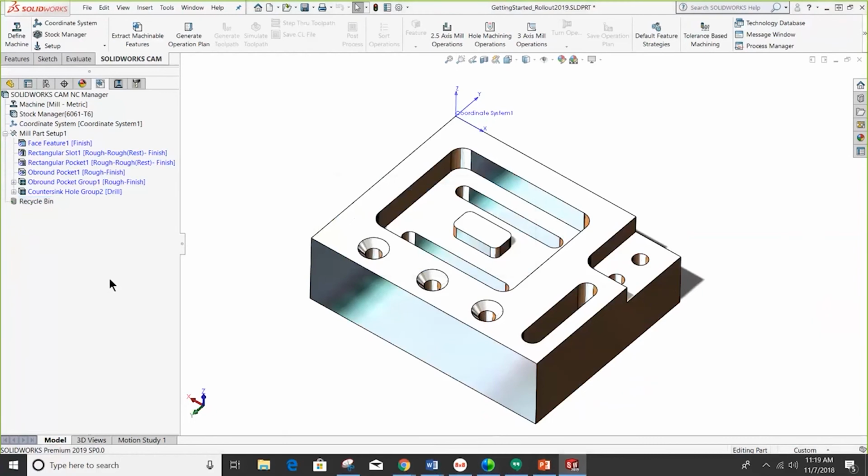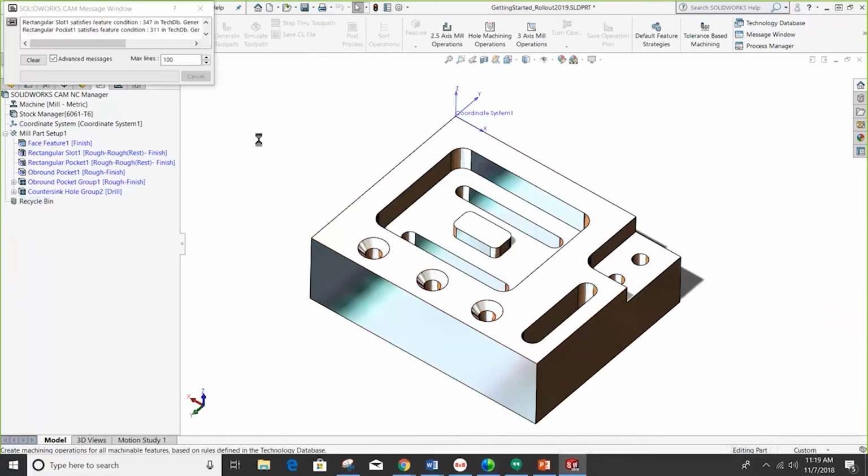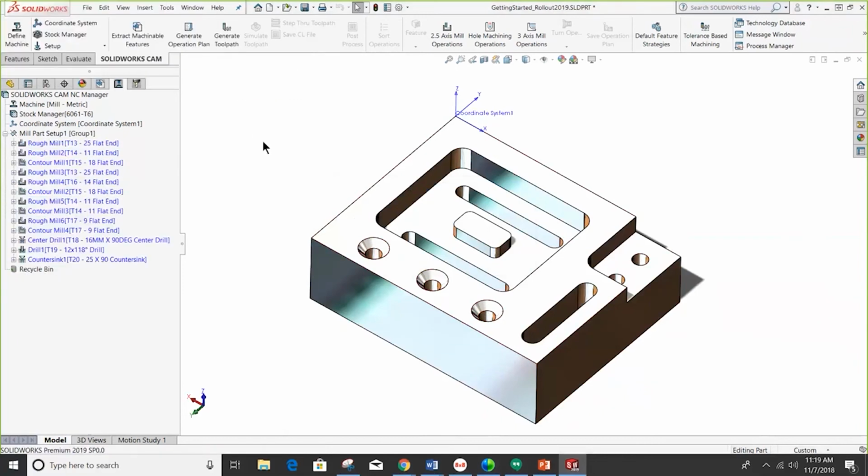Okay, so now I have my features recognized here. So I'm going to go ahead and generate my operation plan. And when this is happening, SOLIDWORKS is just selecting the appropriate strategies for this part. Again, right now, it's just going to go into the default strategies because I did not set up any special strategies beforehand. And then I can choose Generate Toolpath.